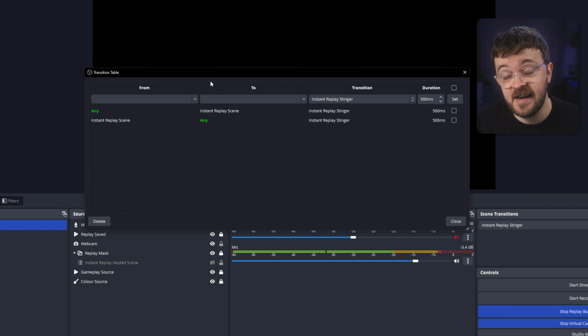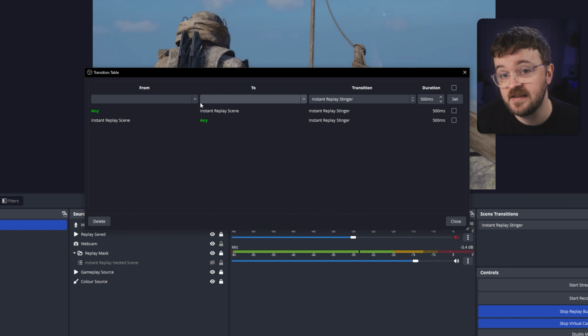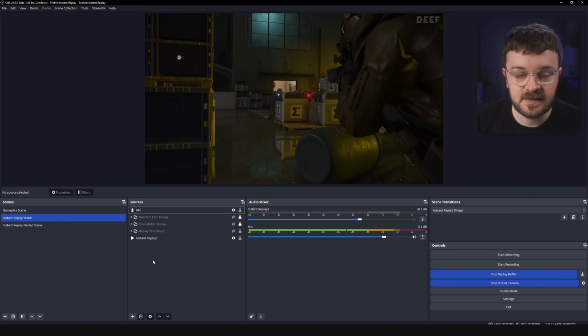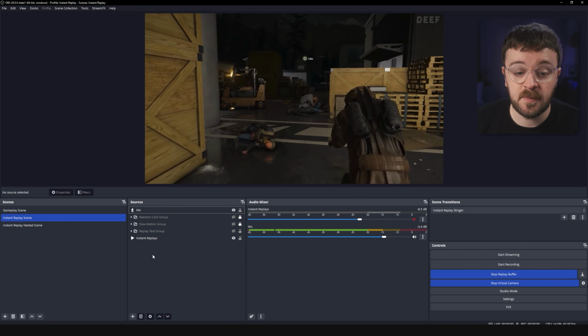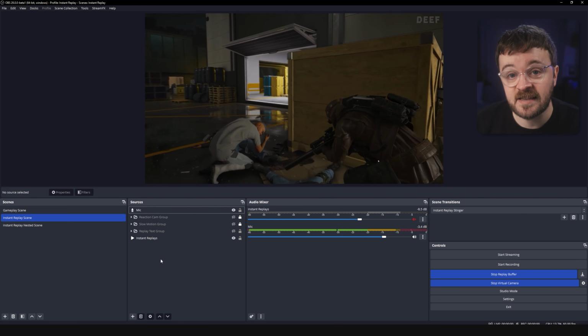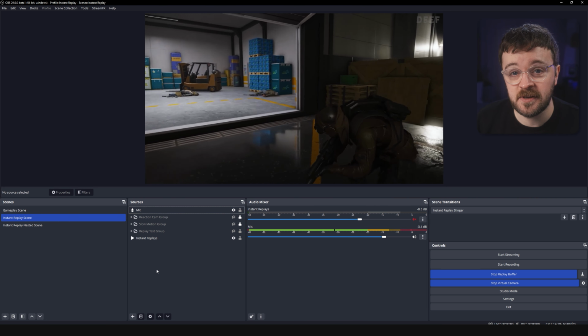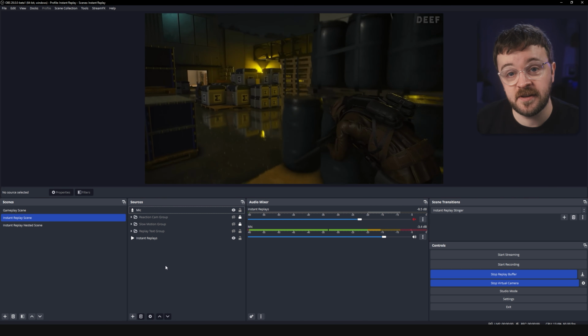That should be the transition into and out of your instant replay scene now set up. Now there's a few things that I have set up in here. I've disabled them for now so I can show you bit by bit. But the first thing and the most important thing is to add a media source, and then we're going to put the directory watch media filter onto that media source.